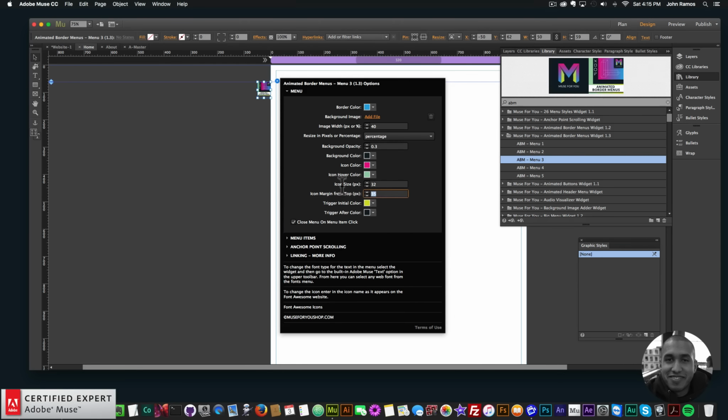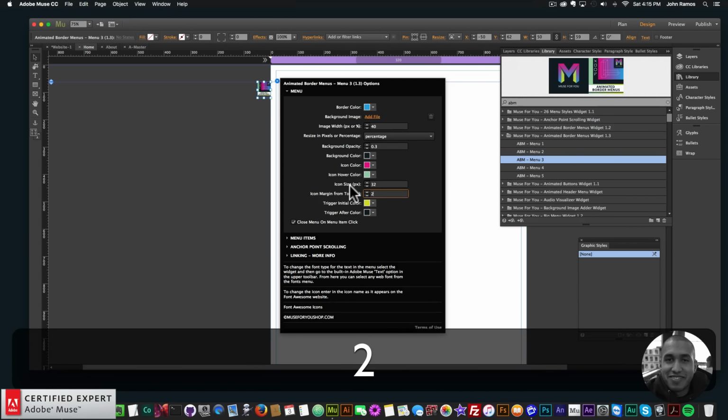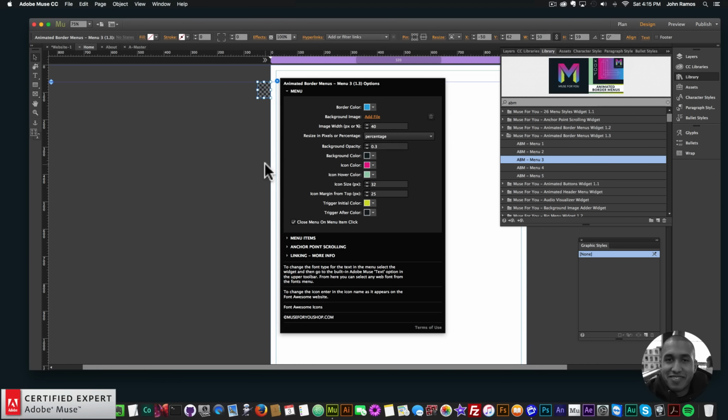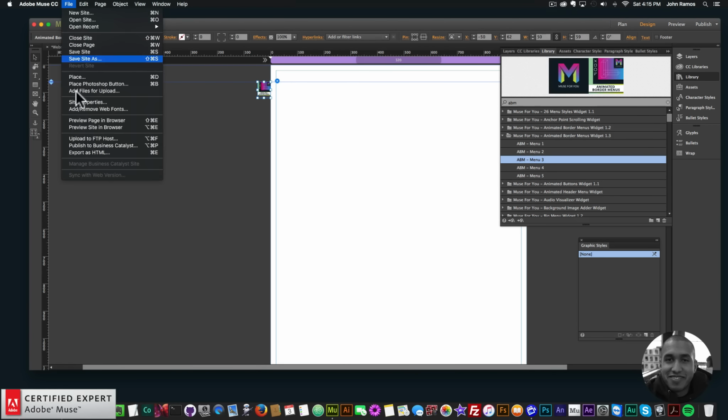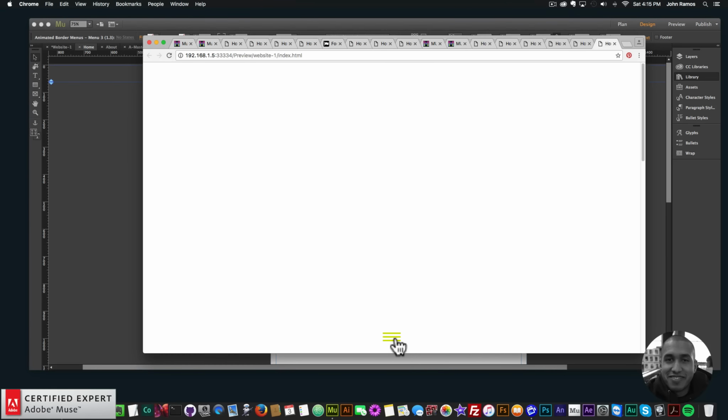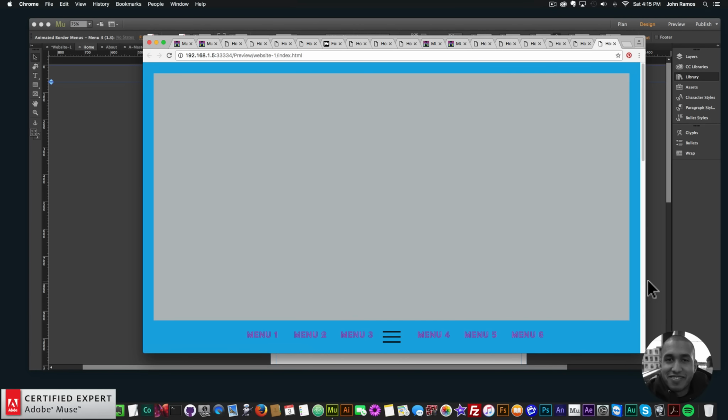We can change the icon margin from the top, so I'll say maybe 25, and just to center it, because now they're much bigger. And I'm actually going to change it to 24 because those menu icons were a bit big. All right, that looks good. I'll bring it down a little bit more as well.